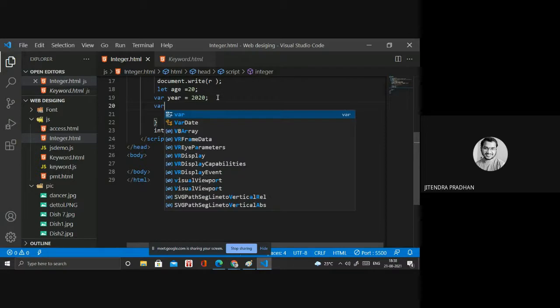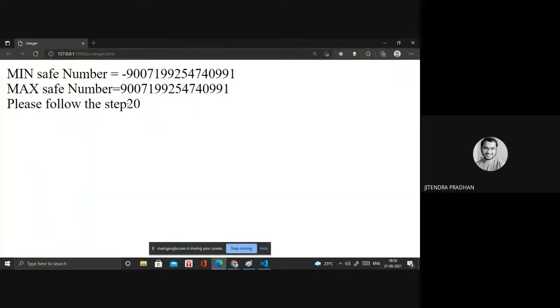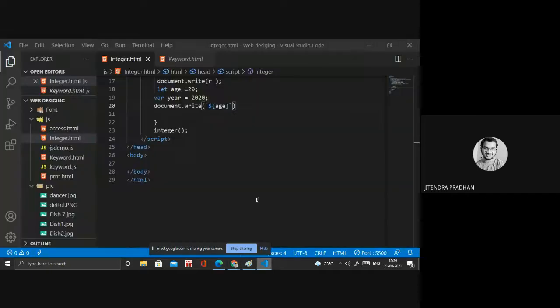And in that, if I use message one, inside that I want to print something by accessing the particular value. I will show that: document.write with a backtick. In that you have to use a dollar sign, and inside you have to write age. Have you observed that 20 is there? So by using the dollar sign, we are accessing this value, if I use that backtick.